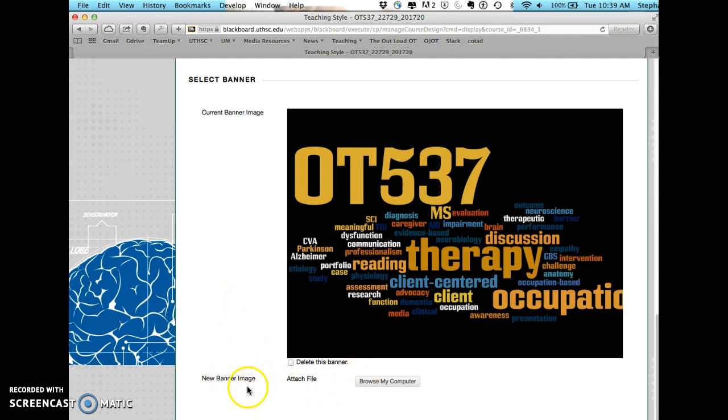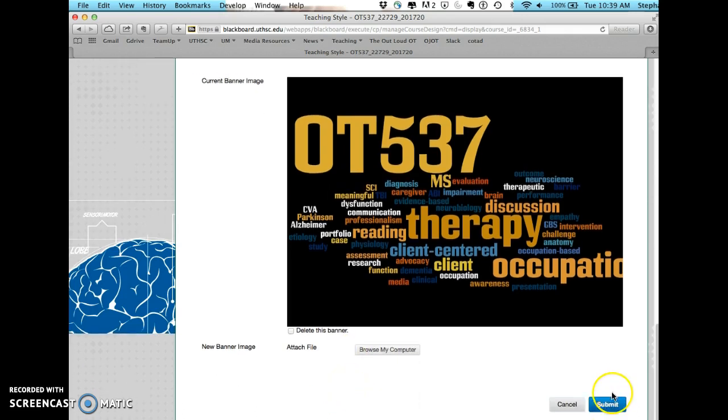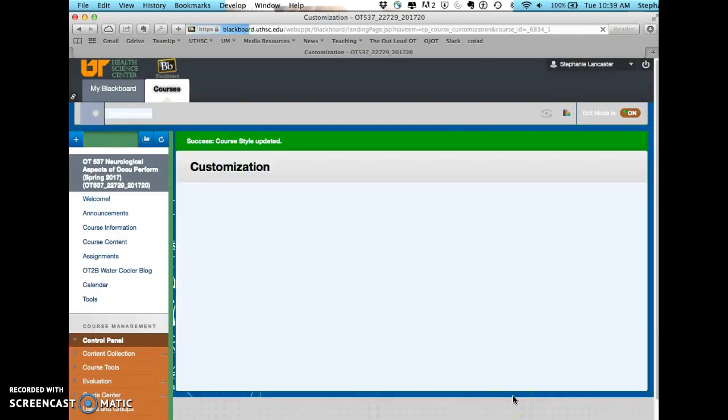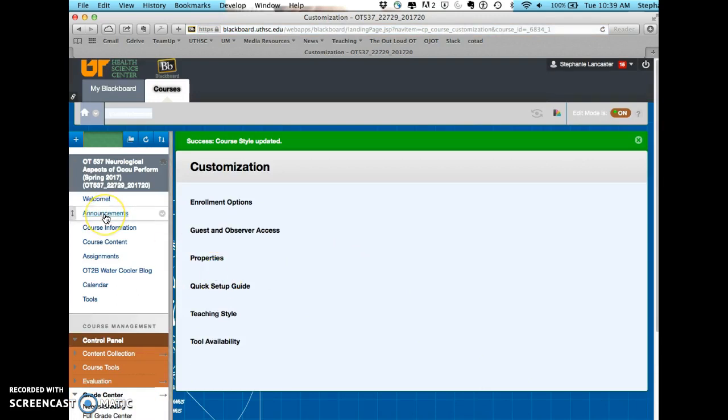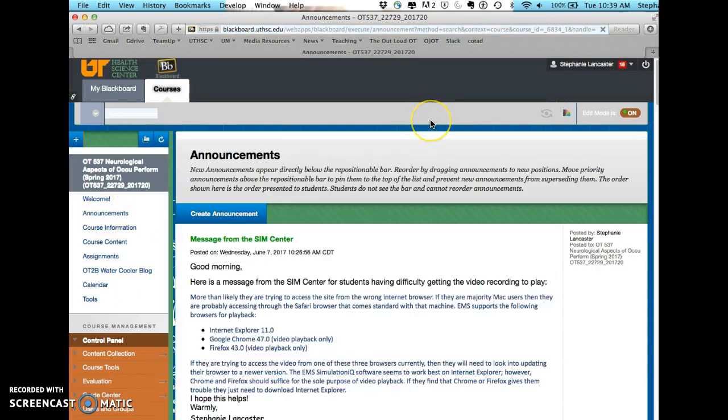And then when you go in to select your banner, you're going to browse your computer and select it just like you're putting in an attachment in an email. And then when you save or submit here, it's going to save that, and that's what's going to show up on your landing page.